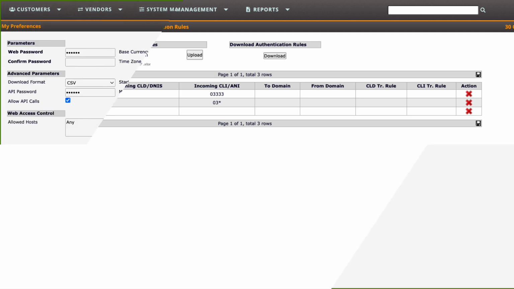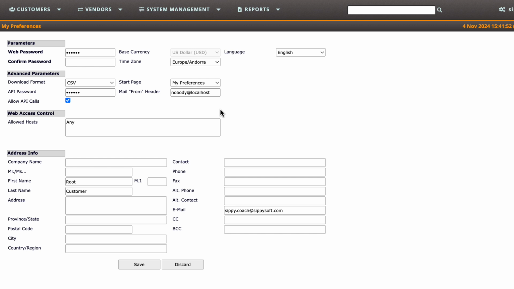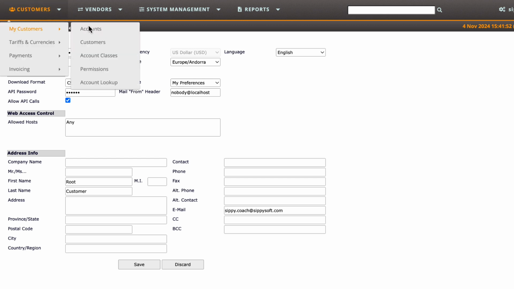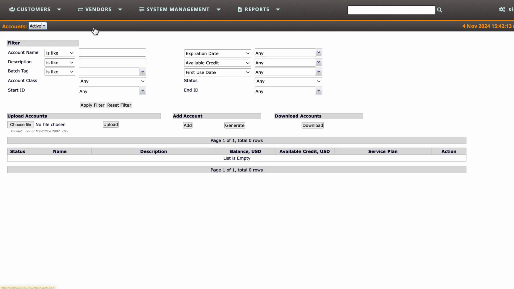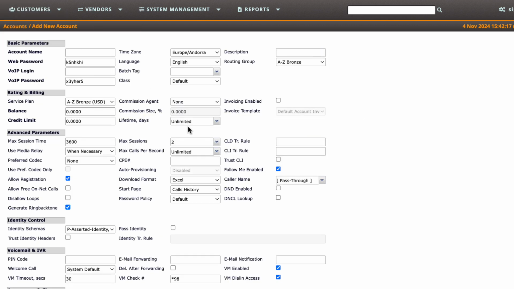within that account. To create an account, go to the Customers section, click on My Customers, and select Accounts. On the Accounts page, click the Add button. Start by giving the account a meaningful name in the Account Name field.